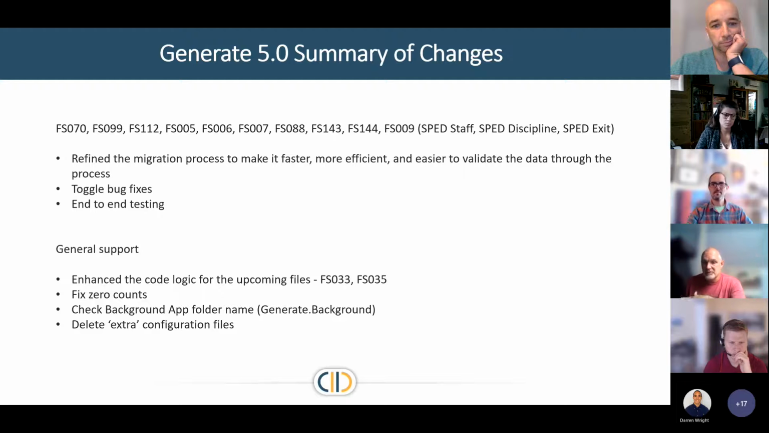If in your specific installation you've modified that so that you have generate something.background, it will cause the update to fail at that point. Well, not fail. It'll cause it to do something different than it's supposed to do, which is ultimately failing. So just be aware of that. The folder name needs to be generate.background, and we can talk in more detail about that if you think that's an issue.